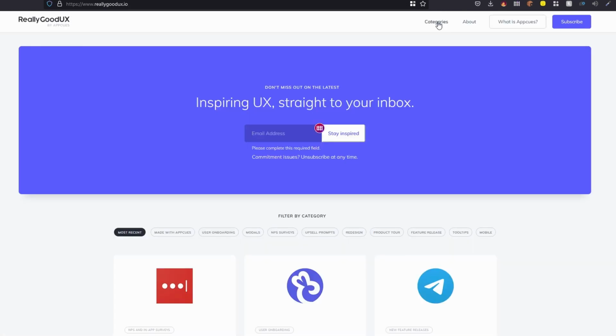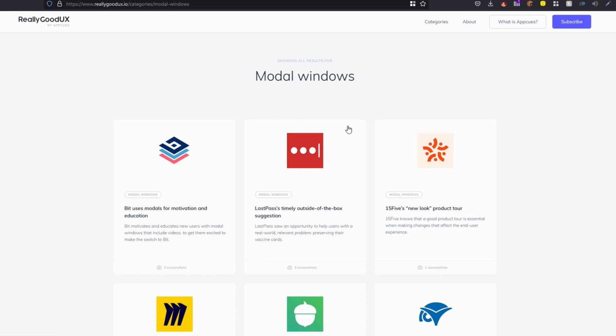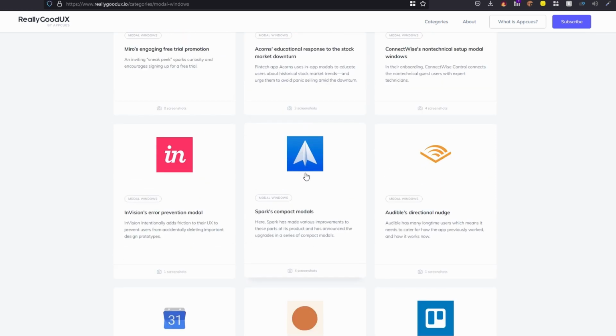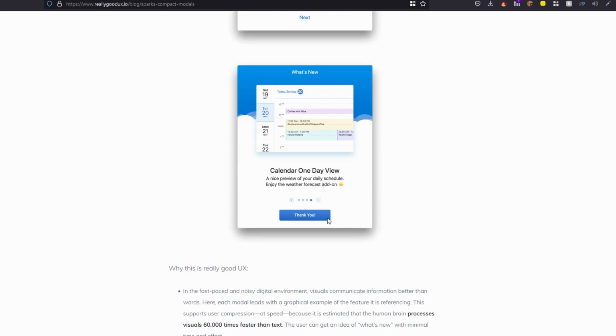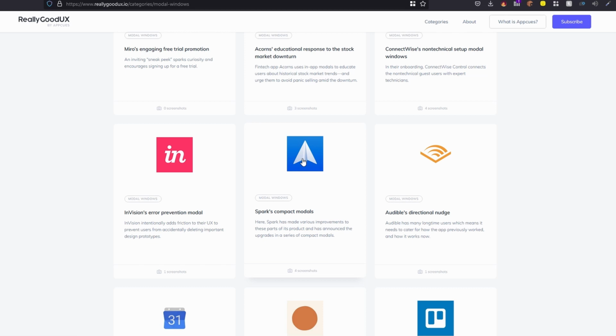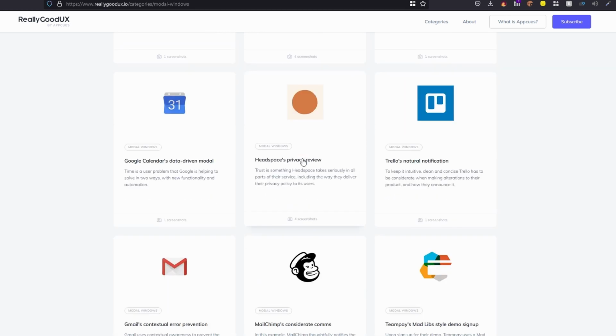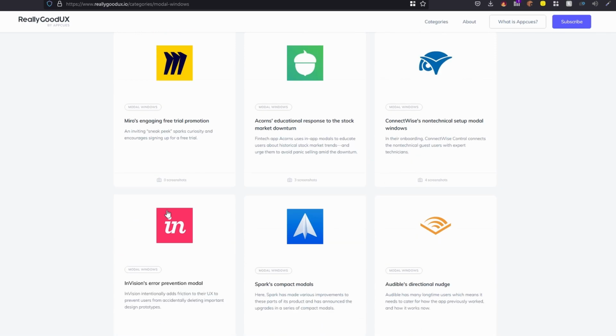Also, they have something called categories. So you can see amongst these categories what you'd like to see. For example, say models, so model views. So all these examples you'll see, and you'll be able to see the different model views as you can see right here. So I think this is an exceptionally good way of learning about UX design changes, how a change is made and why it is made and why it is beneficial to the users.